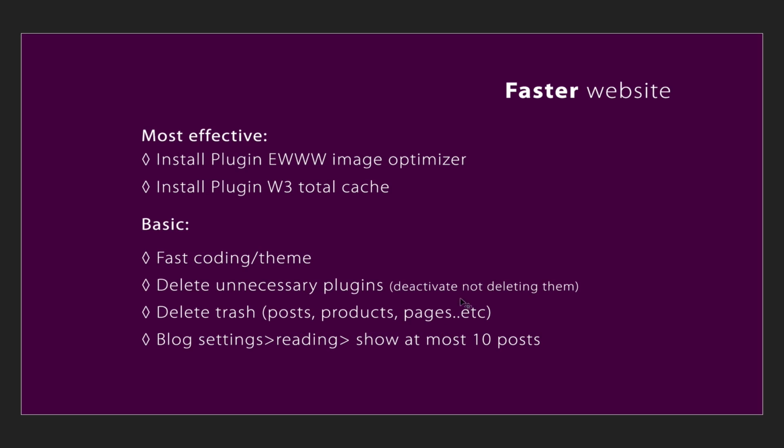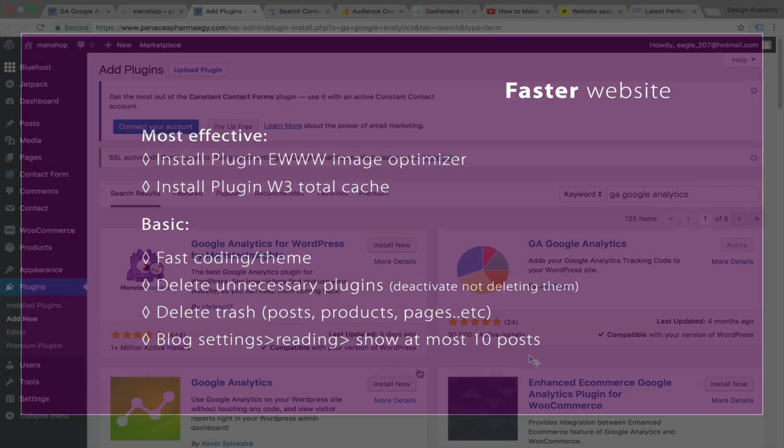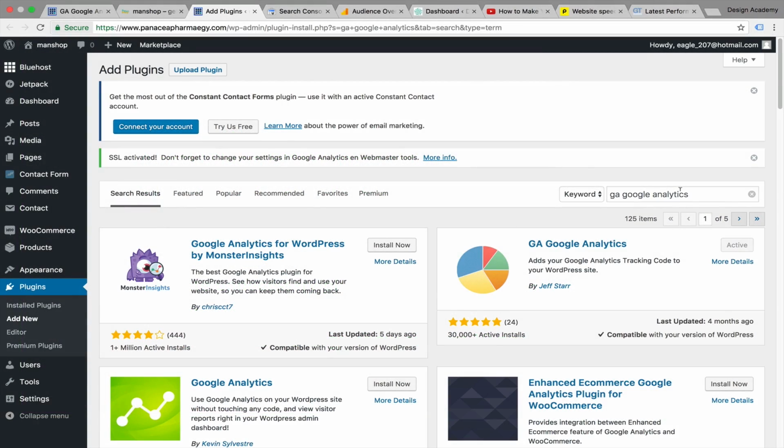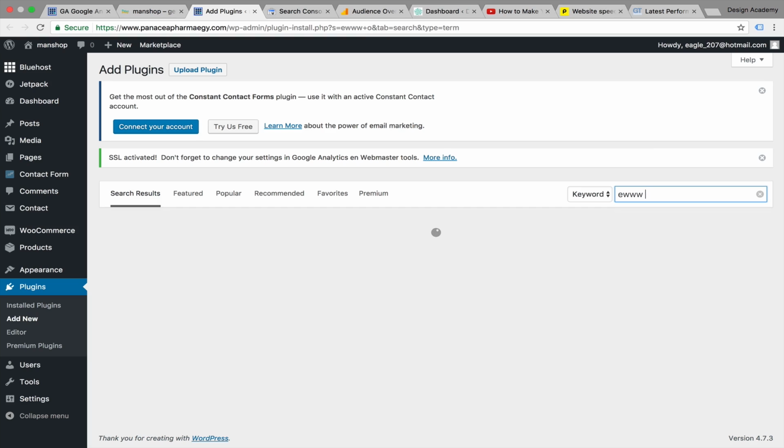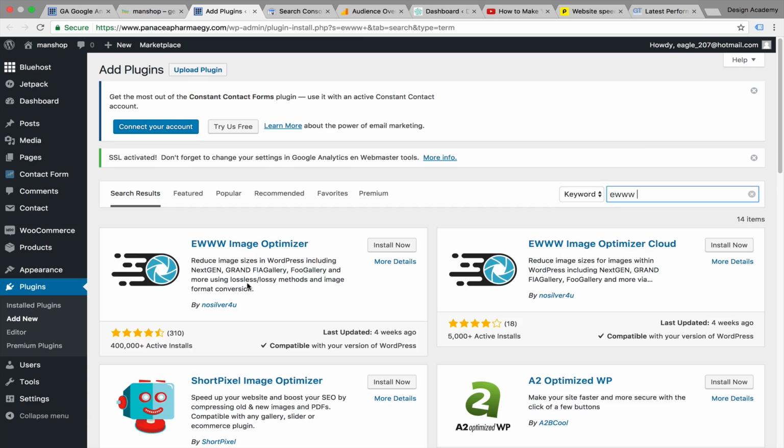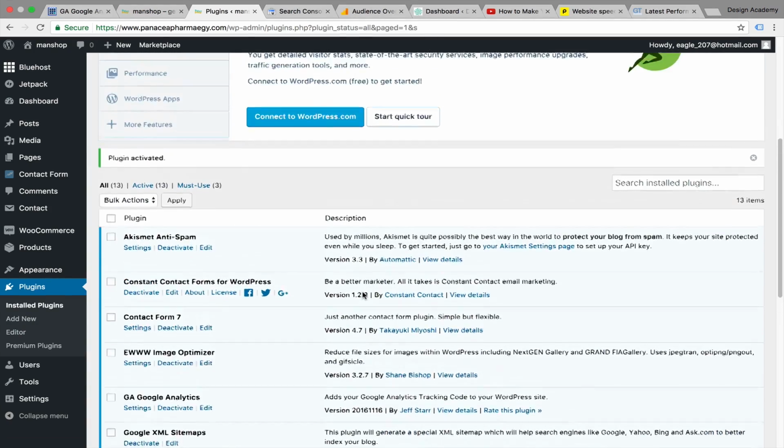Also, delete trash, posts, products, pages, everything that is extra. Make your website clean. And for the blog setting, if you're blogging too much, make the option in reading show at most 10 posts. So let's go to our plugins and start with the EWWW plugin. We're gonna type that and we'll find it in the search result. Here we go, over 400 active installs. Install and activate that one.